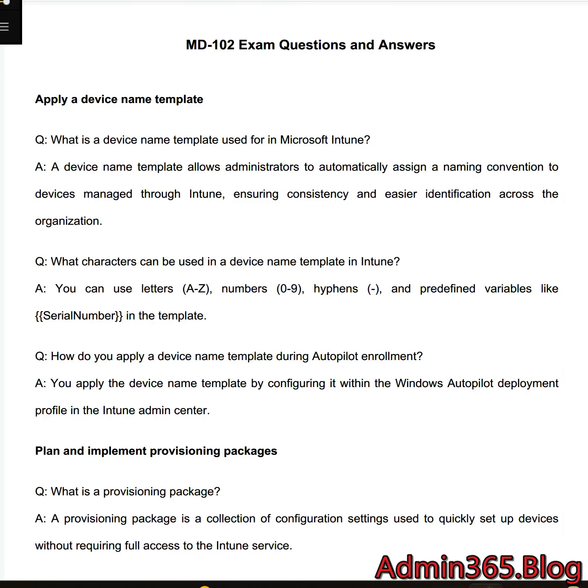Here are 3 questions and answers for each module related to the MD-102 exam. 1. Apply a device name template. Q1. What is a device name template used for in Microsoft Intune? A. A device name template allows administrators to automatically assign a naming convention to devices managed through Intune, ensuring consistency and easier identification across the organization.